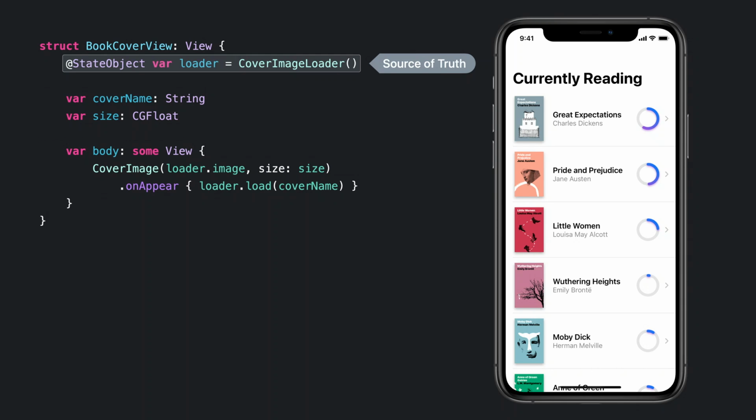CoverImageLoader will not be instantiated when the view is created. Instead, it will be instantiated just before body runs and kept alive for the whole view lifecycle. When the view is not needed anymore, SwiftUI will release the CoverImageLoader as expected. You don't need to fiddle with onDisappear anymore. Instead, you can use the observable object lifetime to manage your resources.